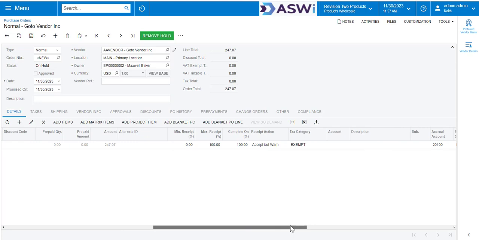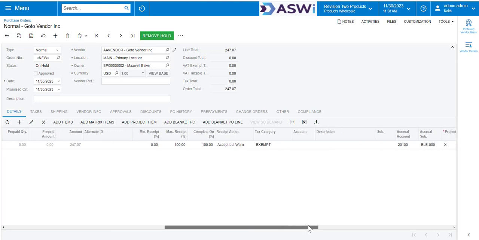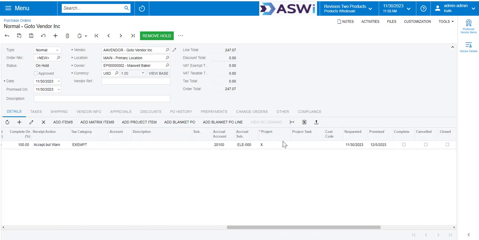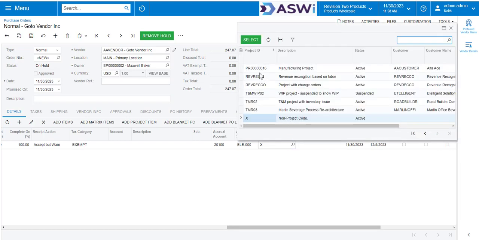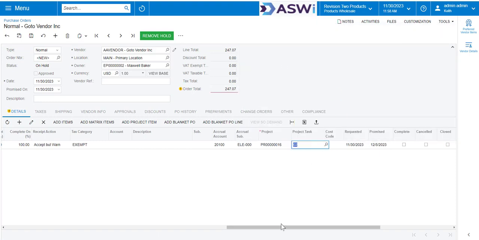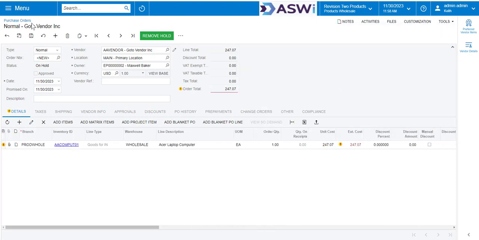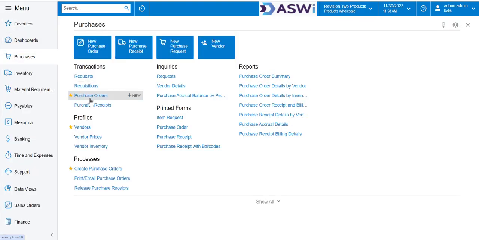In addition, for those of you that are using our project solution, we can go over to project management and charge this particular item to a specific project phase and task. That's one way to enter a purchase order. But let's back out of here for a minute and just go back to purchase order new.